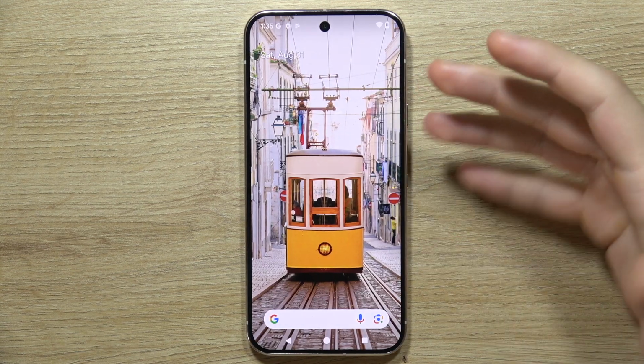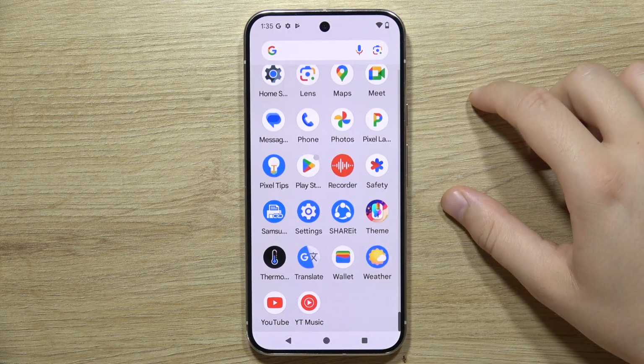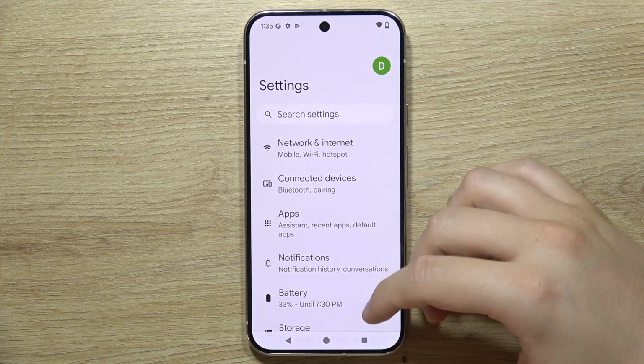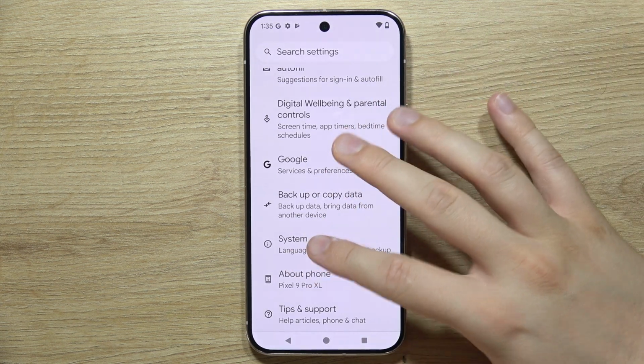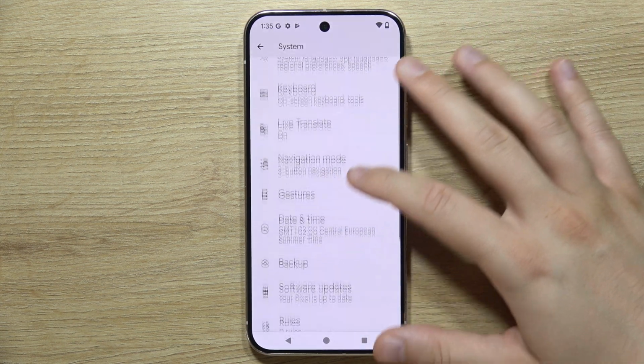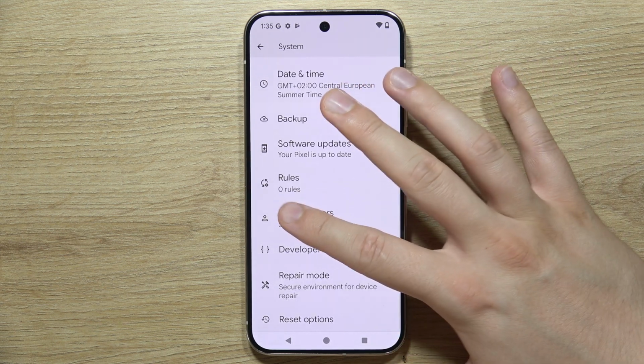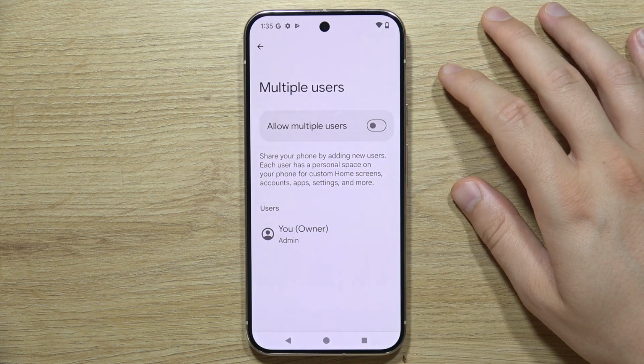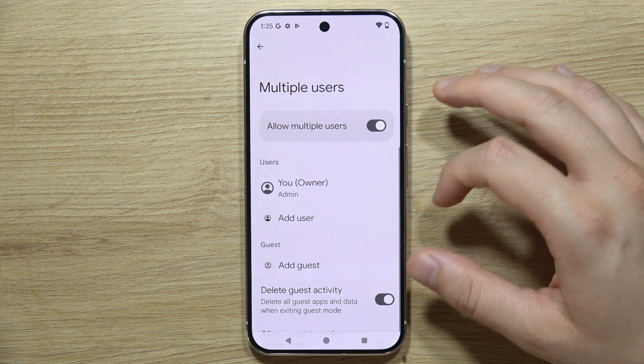To add a new user on the Google Pixel 9 Pro, first of all you have to go to Settings, then scroll down and go to System. Right now we have to go to Multiple users, and we have to click here to share the phone.